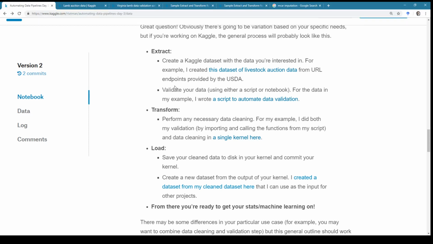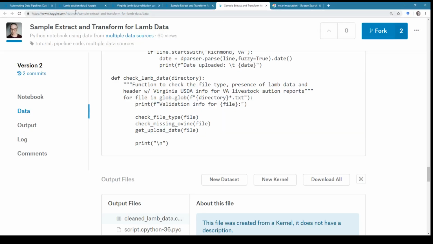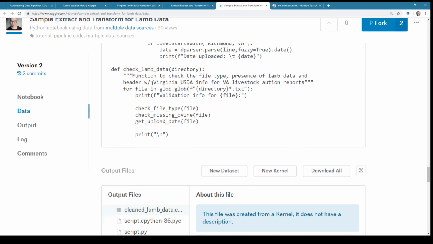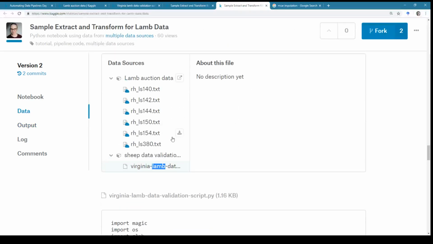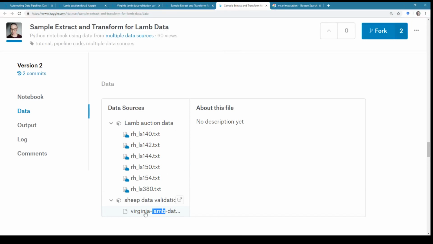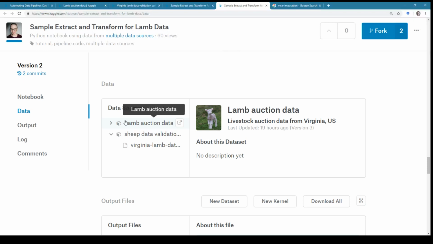Austin says, that's exactly what I'm seeing on your screen. There were data sets. Oh, sorry, that is for a different notebook. That is for this sample, extract, and transform data set. And for that, you should see both of these data sources. That's a good question.